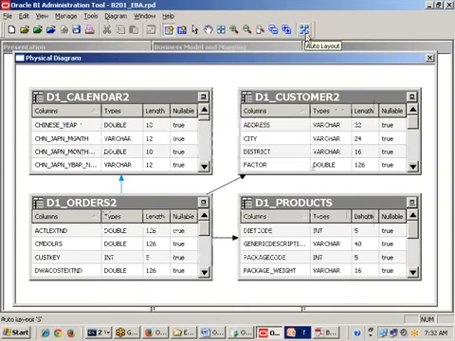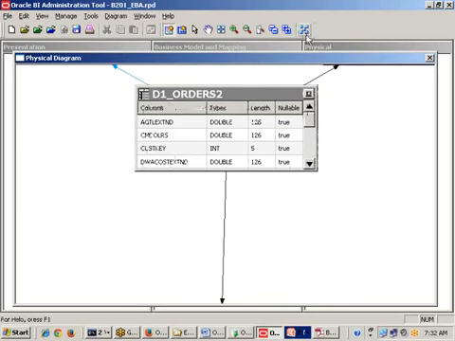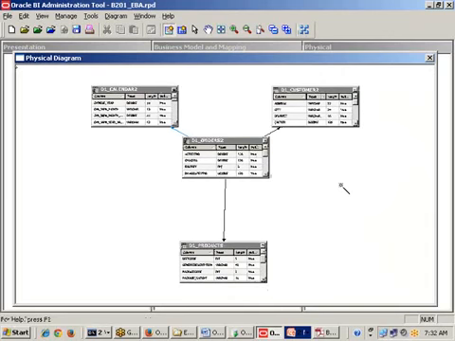Here we have one button, known as the auto layout button. If you click on this auto layout button, then we get the layout. What is the schema called, sir? Star schema. We successfully created one star schema.